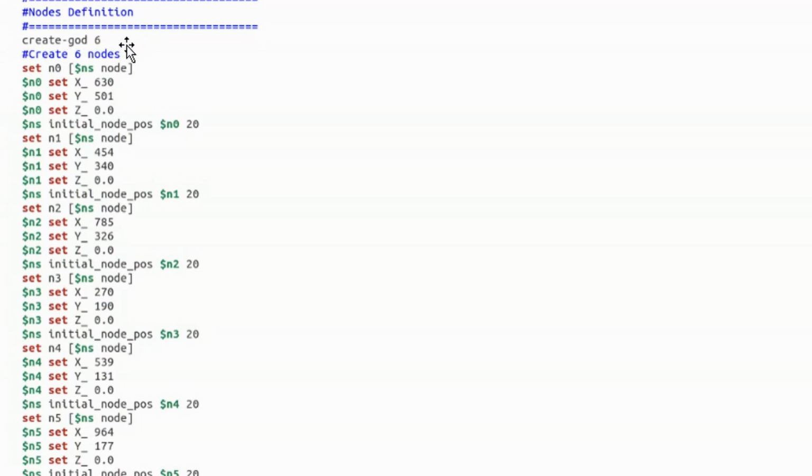What are these Gods? GOD stands for General Operation Director. What does it mean? It's an object. Wireless nodes can actually move, right? And of course their distance from one another will be changing over time. So to keep track of their position in the topology grid, we create the General Operation Director, that is the God object. I need 6 nodes, so I am creating 6 God objects.